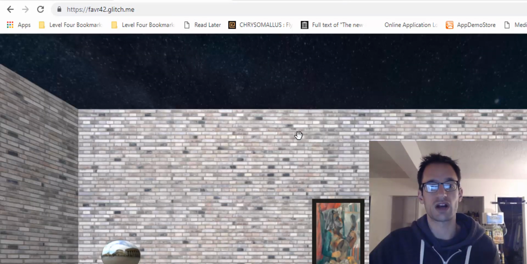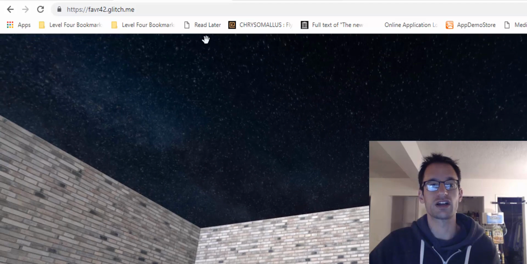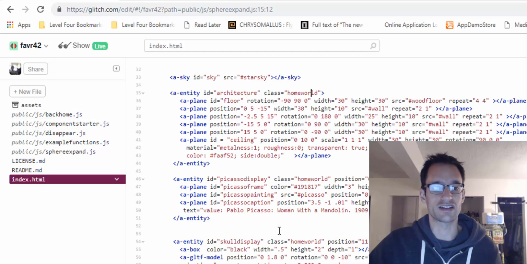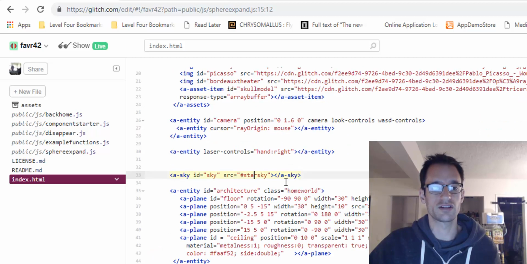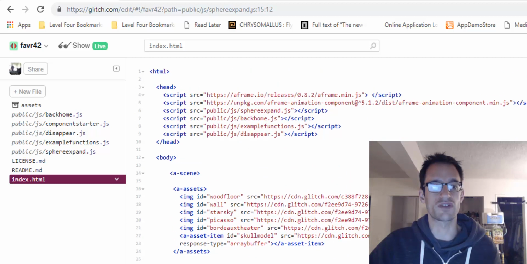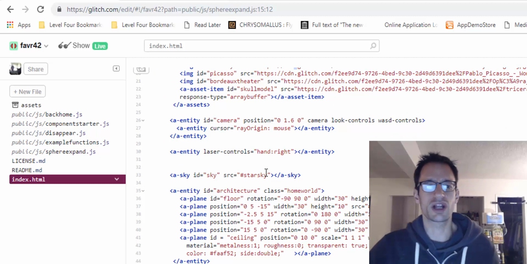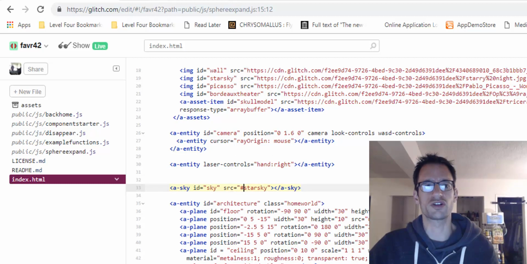Okay, so right now I've got this night sky, which is the photosphere that I have set as the source for sky right here. This is referencing one of the assets I've uploaded into the asset management system. Right here it is, star sky. So the source is a URL. And so to change that, what I want to do is actually change the source for the photosphere.